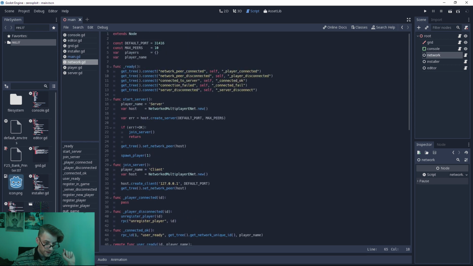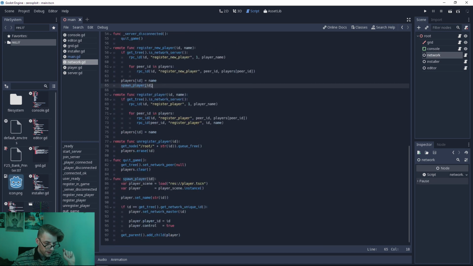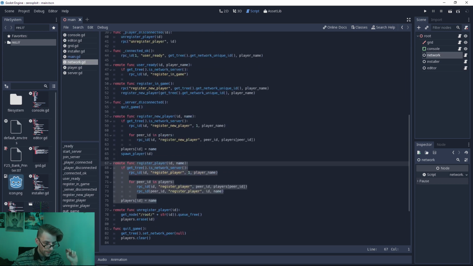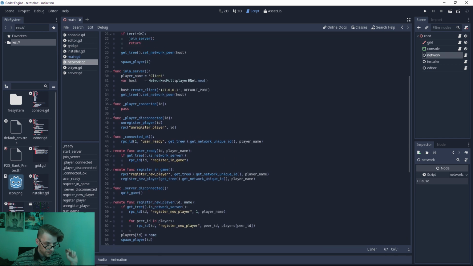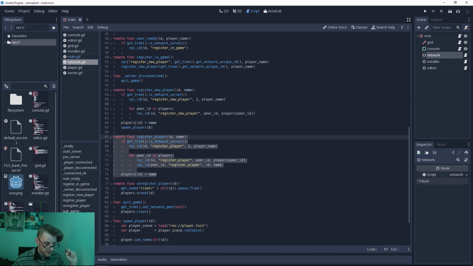I'm not sure if we still use register player, doesn't seem to be. I think I'm not using this anymore. This is some old experiment, I think. Just to be sure, yes, I'm pretty sure.